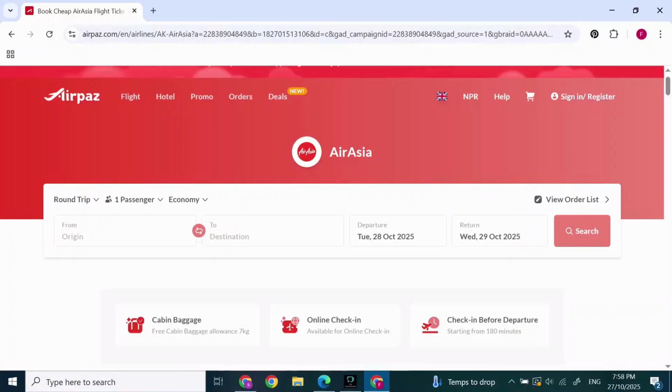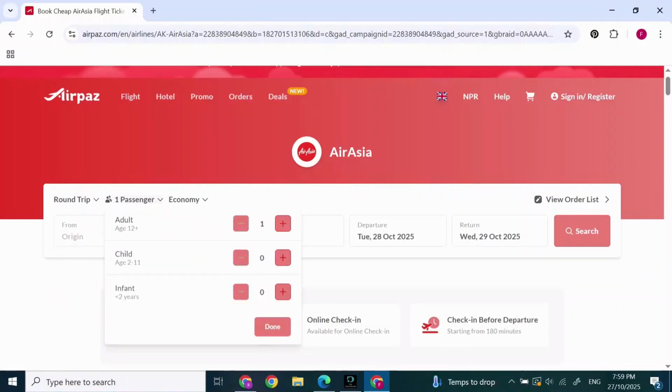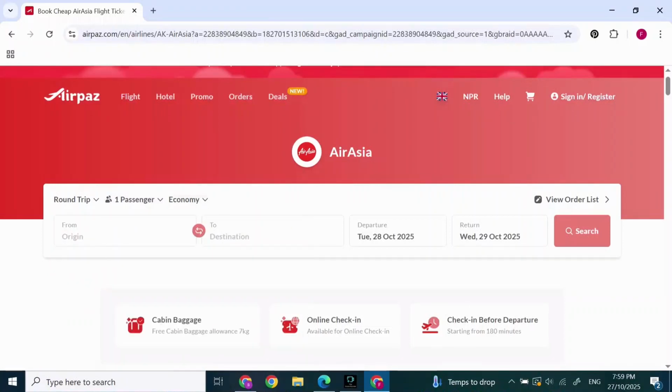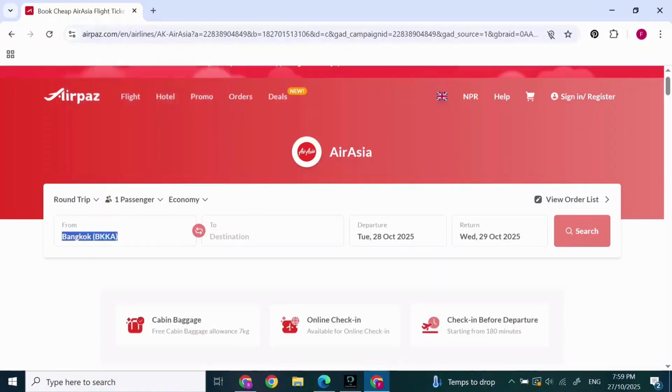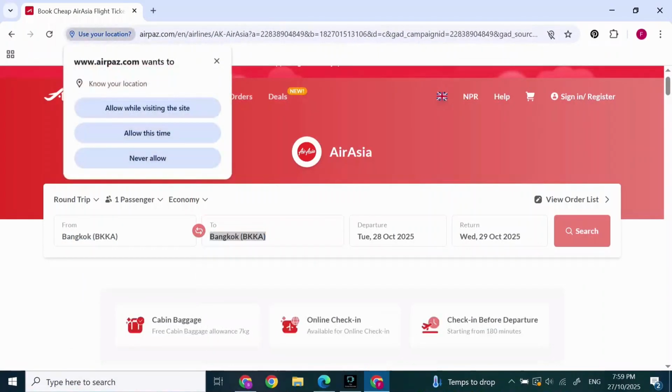Here, you'll find option for a round trip. Click on round trip and select the trip you want to book. Then select passenger. And then if you want economy, premium economy, business, or first class. Then at the bottom, you can select from where you want to book a flight and your destination.